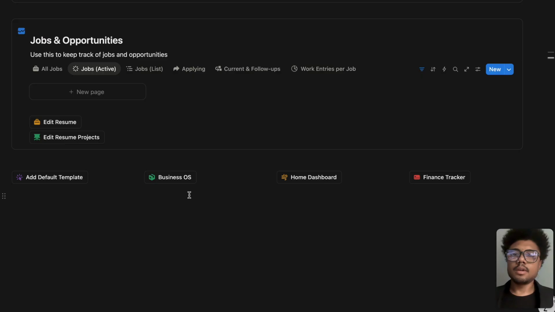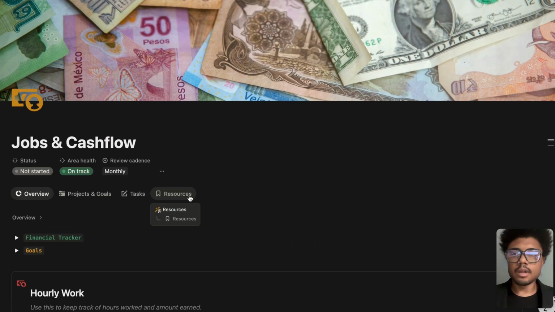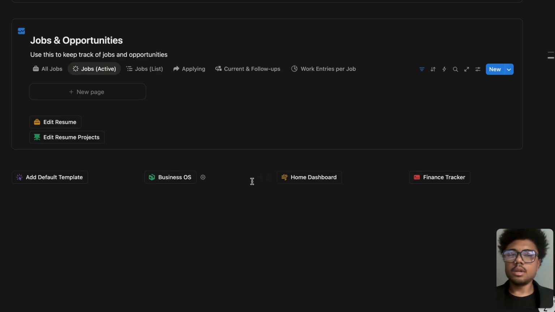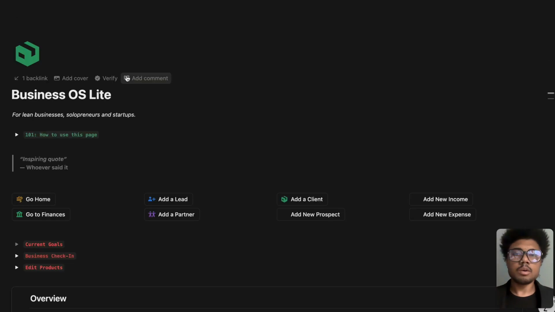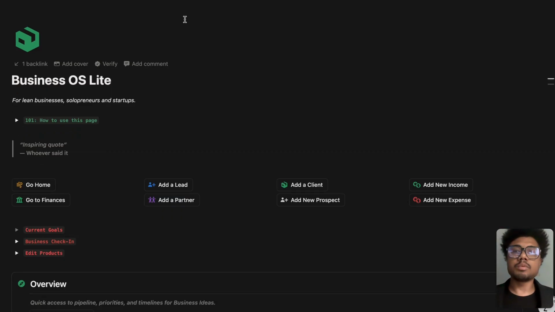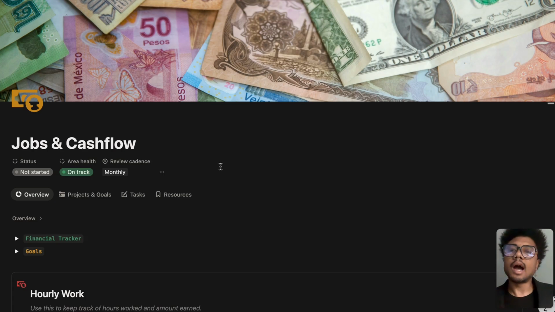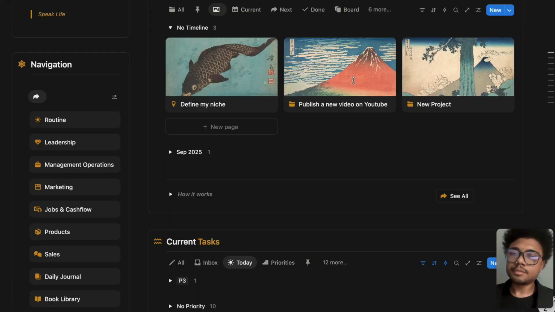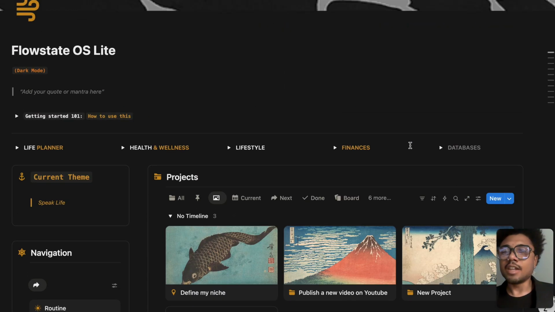And I think we've covered a good amount. You can go from here to the finance tracker, home dashboard, and the business OS. The business OS is heavyweight. If you're really trying to take the entrepreneurial, lean business, solopreneur startup type of route, then you'll probably be operating out of there more often than out of here. But just for being able to have both worlds when you need them, they are available. And so now, those are the new additions that I have inside the Flow State OS dashboard.